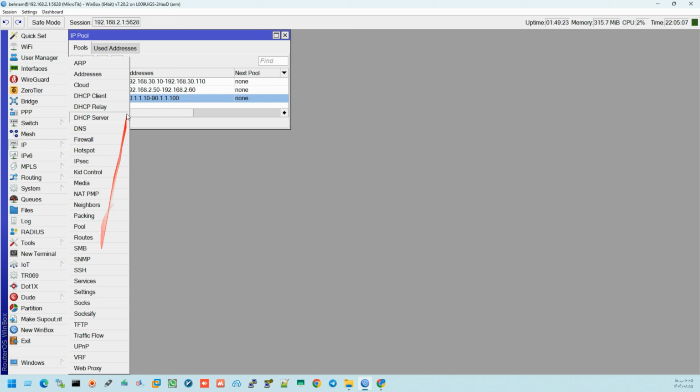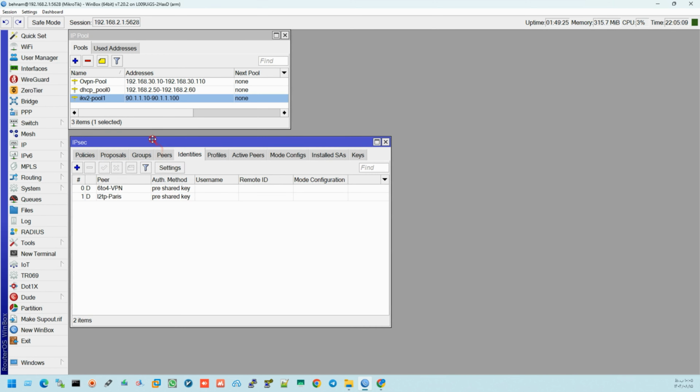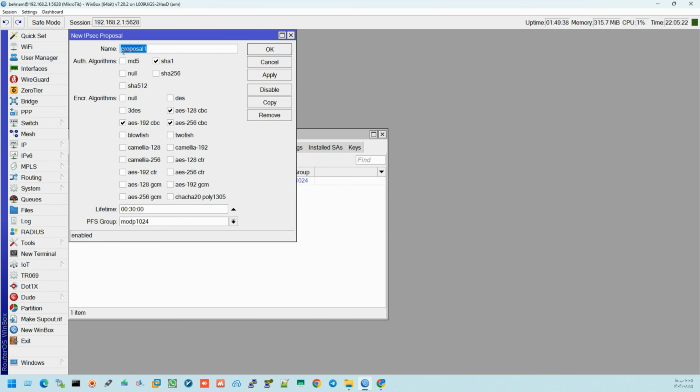I go to the IPsec section, open the proposals, and click on New to open a new tab. In the name field, I'll put something like IKEv2 Proposal 1, then I select SHA-256, set the PFS group to none and finally click Apply and OK.